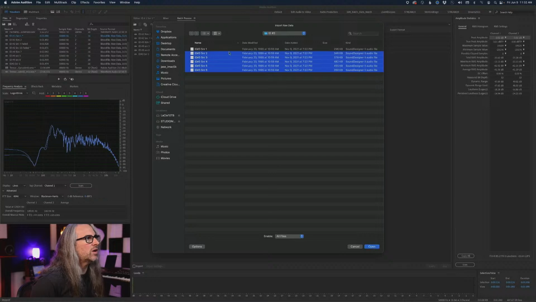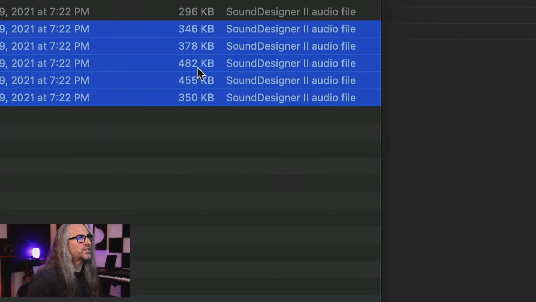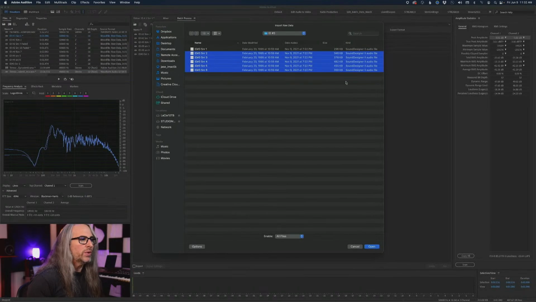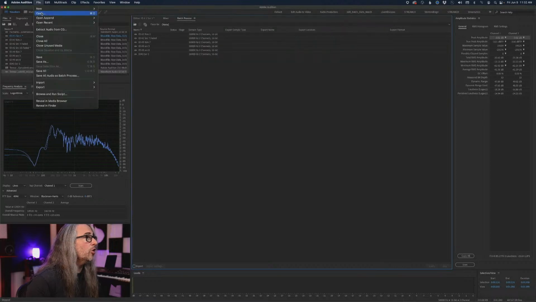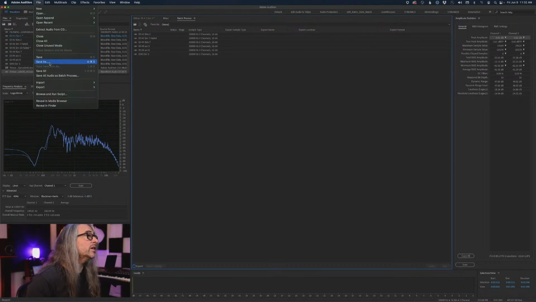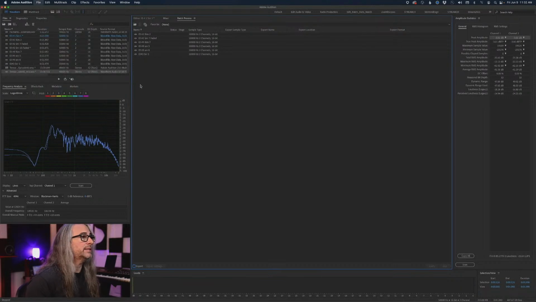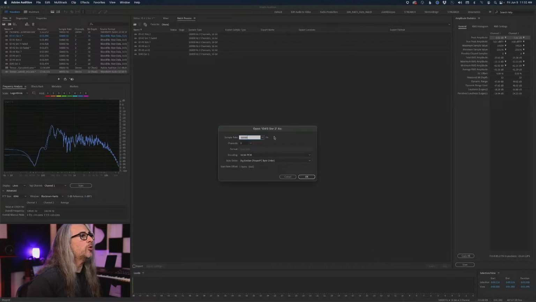But here's what happens. I'm going to grab all of these, and you can see that Audition is seeing that these are Sound Designer 2 audio files. Now, we won't natively open SD2 by itself. You have to import them as raw. And by the way, if you try and do file open, it won't even see them. So you have to do it through the import raw data. Okay. So I've already imported number 1. Let's grab snare 2. Go ahead and open this.